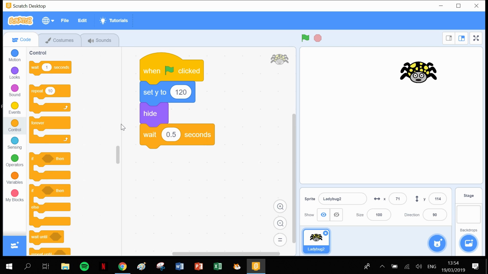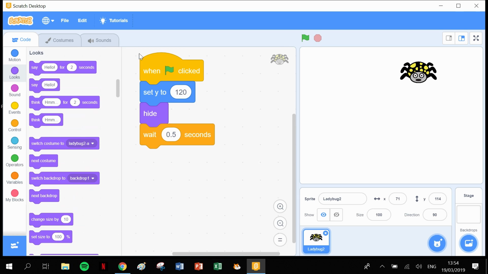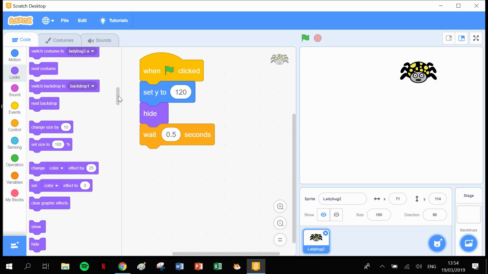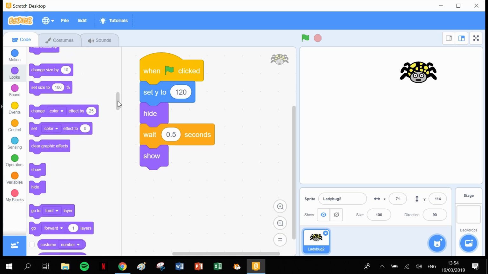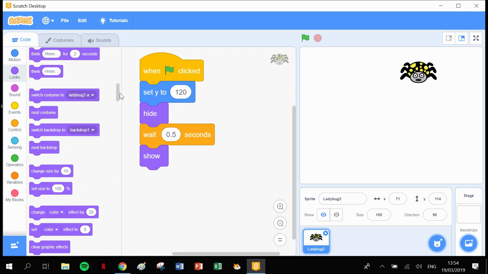Okay, the next thing, we go back to our looks palette and we need to go show. So we pull that down a little bit and there's show. Then we need to make sure that we're on the right costume. You should start with costume A. So here's costume A, and that's the ladybug costume. Okay, and B was going to be the spider costume.